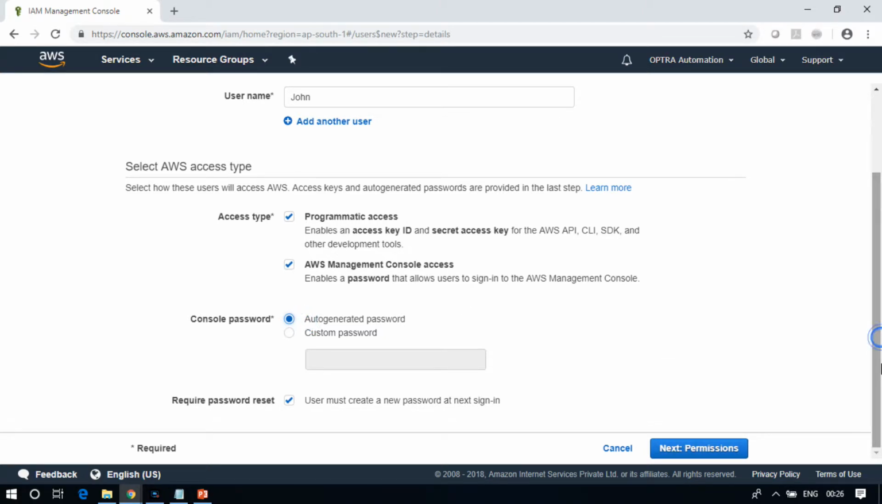Also, click on this box which is required password reset. User must create a new password at next sign in. Basically, these are the basic steps.